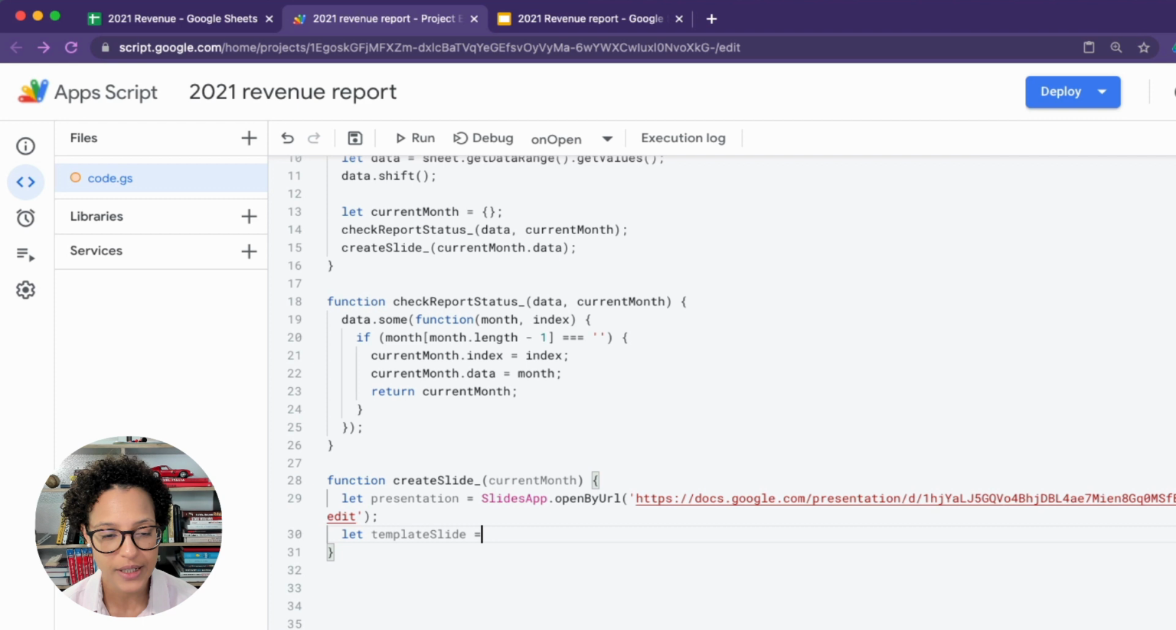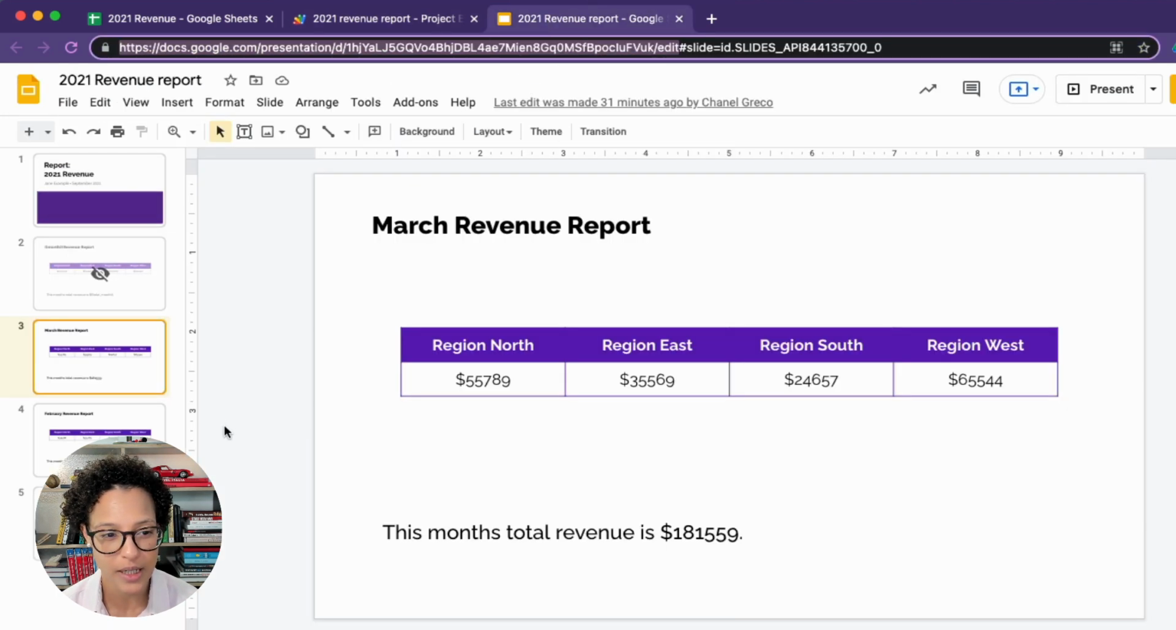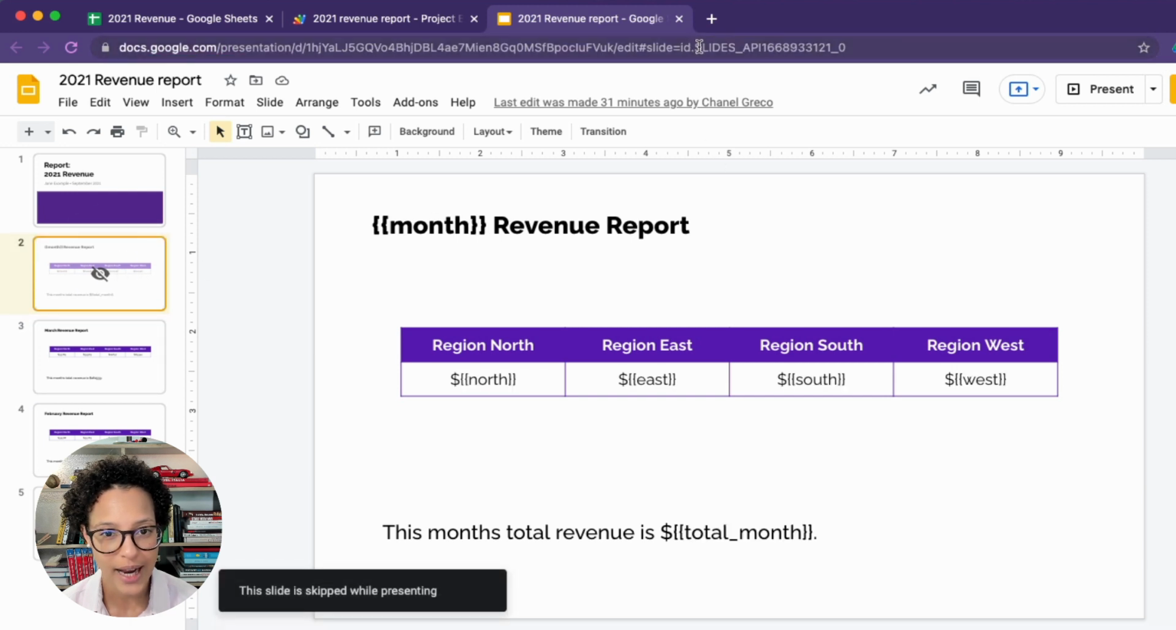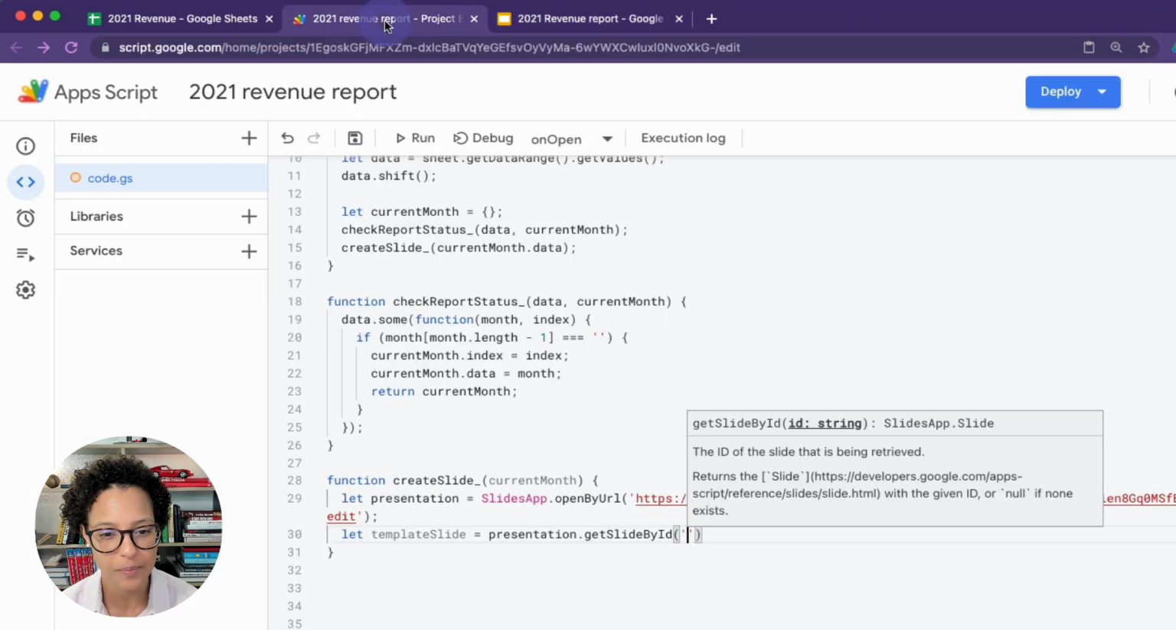And now we need to get the template slide. This is a slide that I have prepared. I've hidden it from the presentation, so when we're in presenting mode, we don't see it, but it's here. And what we're doing here is we're getting the ID of this slide, because we always want to use this specific slide.